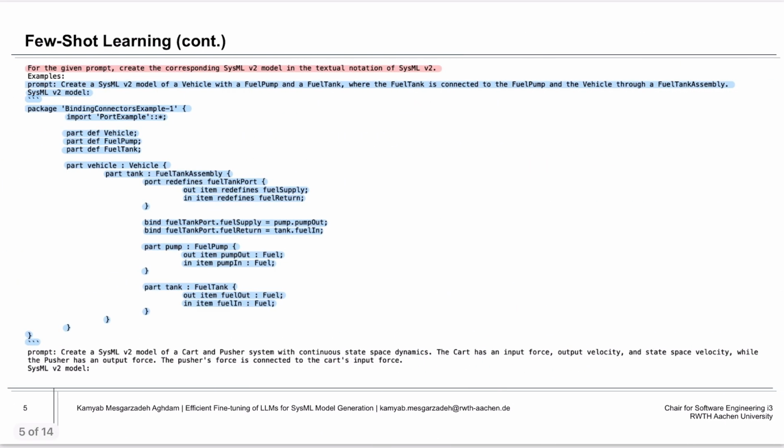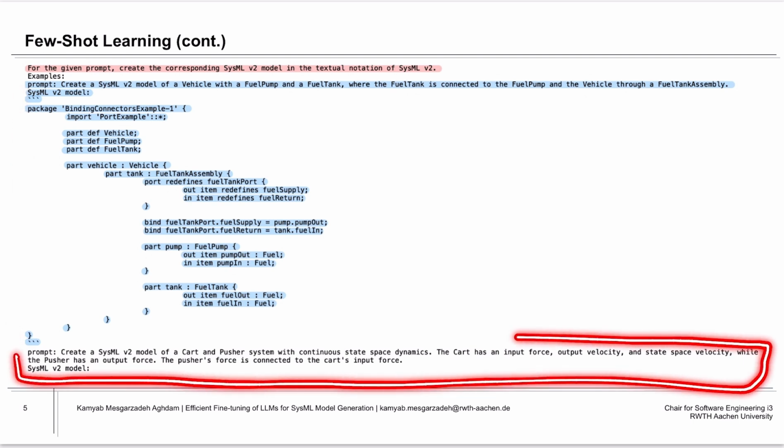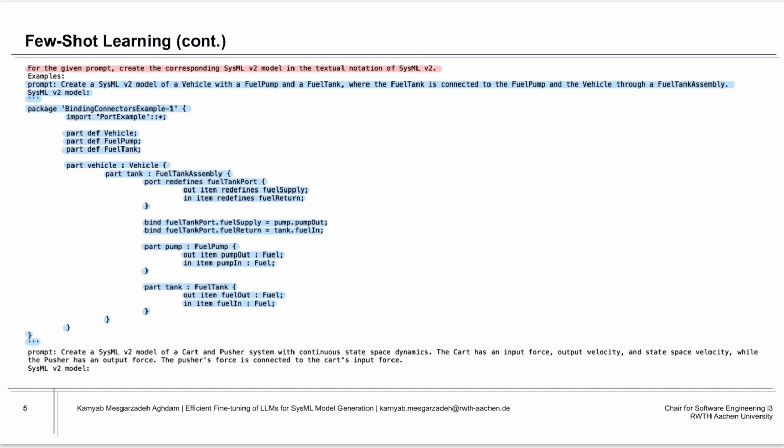Here is an example of a few-shot prompt. So that's the header prompt explaining the LLM the general task, and that's the example. As you can see, it consists of a prompt and the corresponding SysML model. Here is the actual prompt that we're interested in.